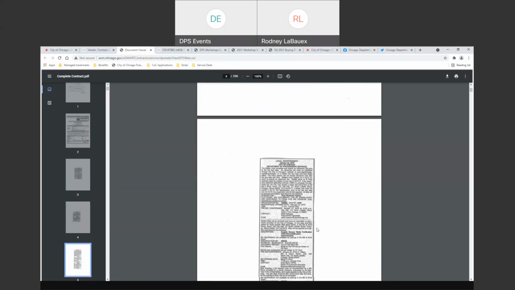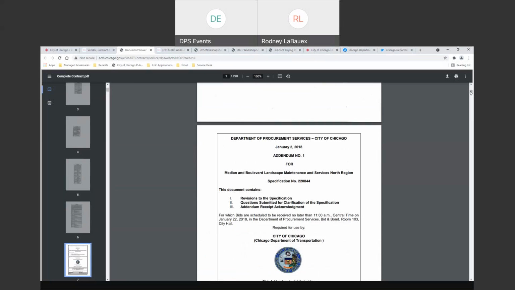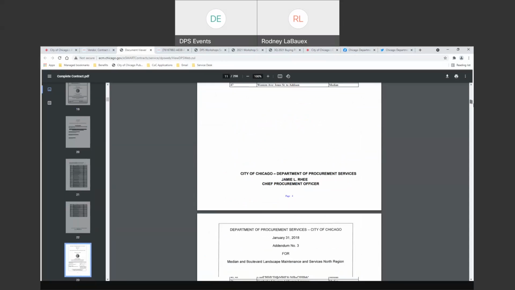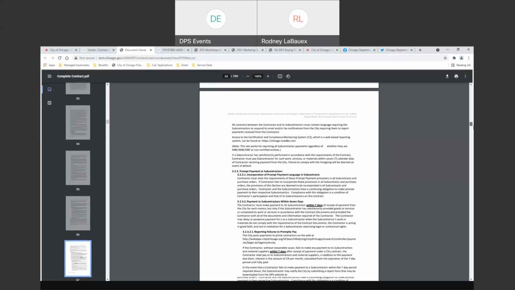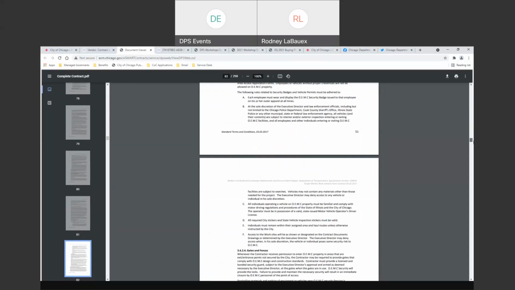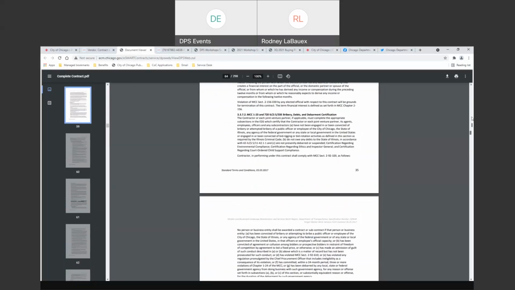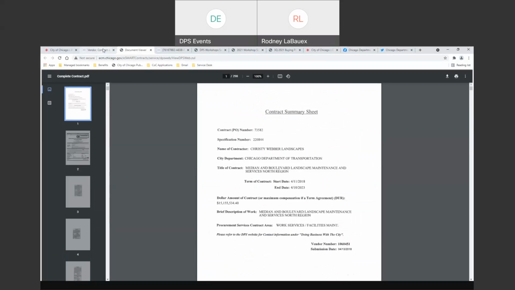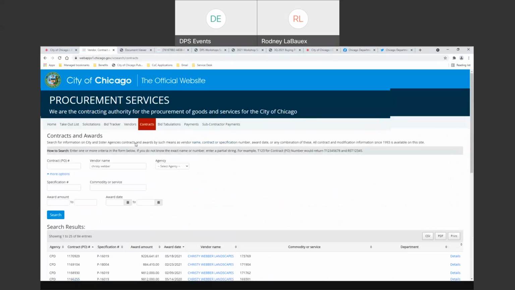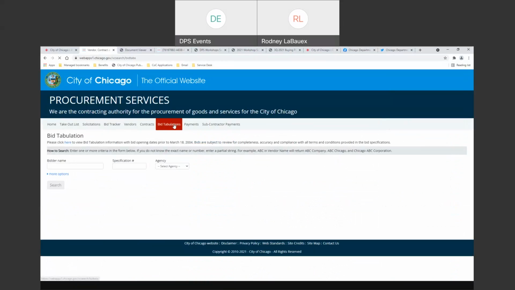So as I said, take a look at these contracts. As you can see right here, there's a lot of pages in here. It's got a wealth of really good information about how a particular contract works, the different sections and whatnot. So definitely take a look at that. We're going to go back to our awarded contracts page, and we're going to click on something called the bid tabulations. The bid tabulations is right here next to contracts. We're going to click that.